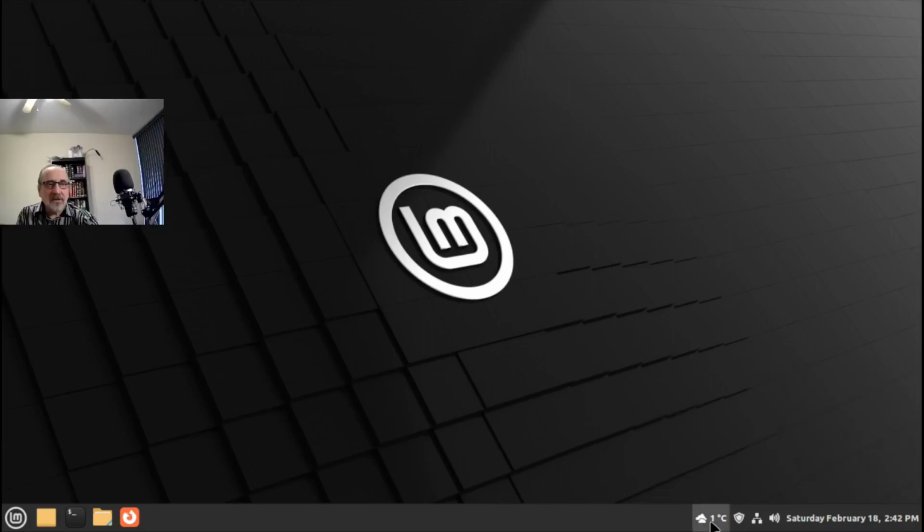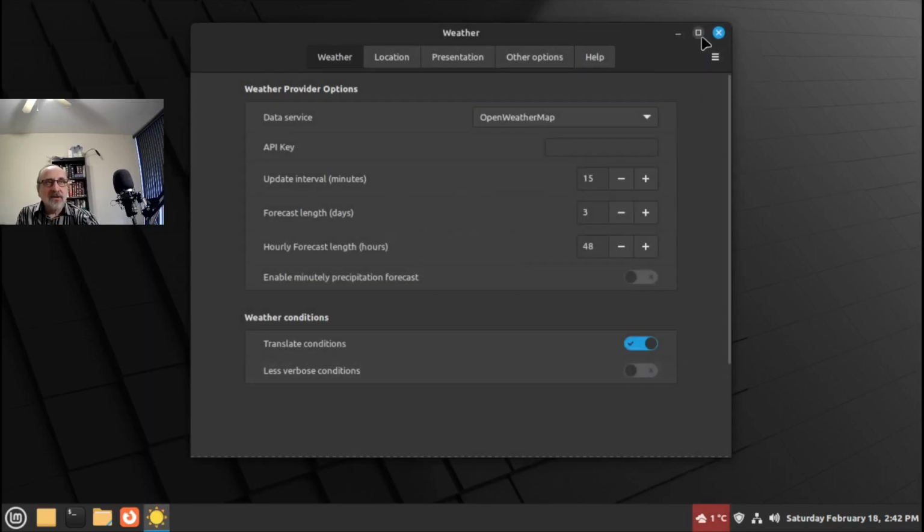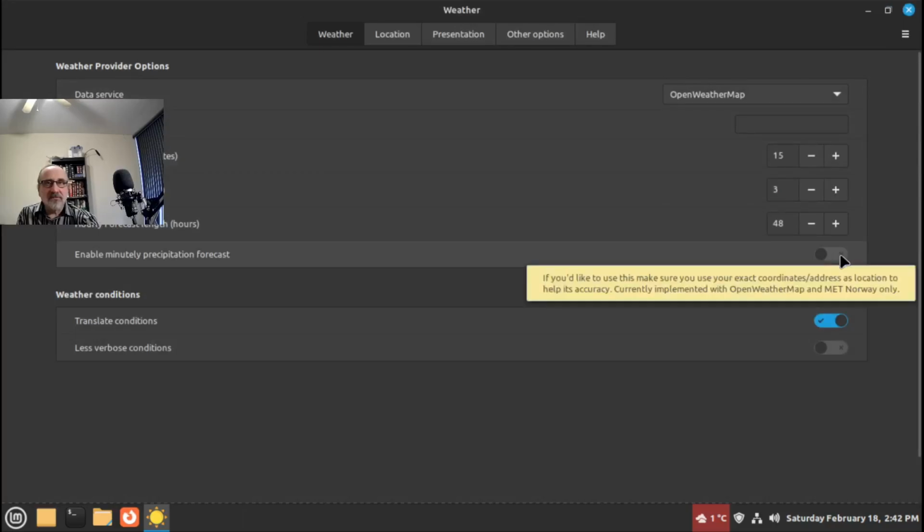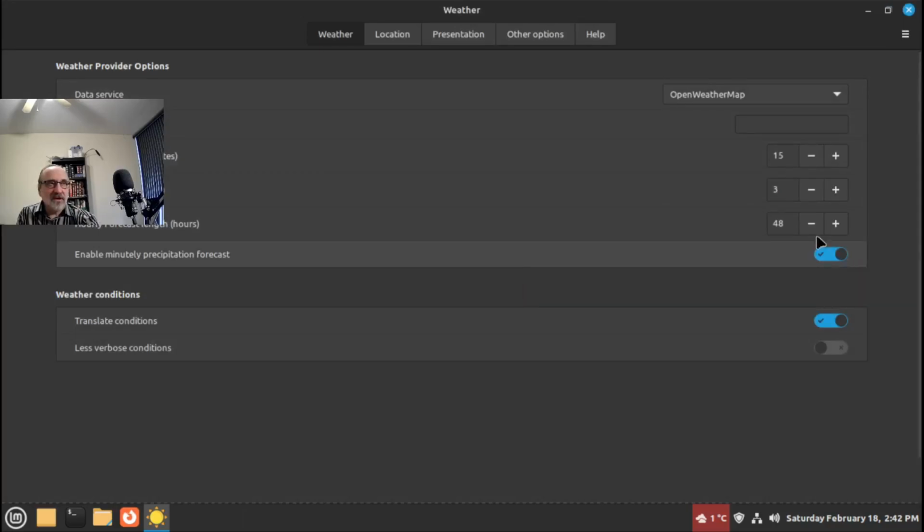So now I'm going to right-click the weather app, and I'm going to configure it. And I'm really only going to make two changes here. Number one, I'm going to turn on the minute forecast, toggle that on. And I'm going to change this 48 to 26, because I don't need to see more than 26 hours ahead of time. And I'm going to close it.